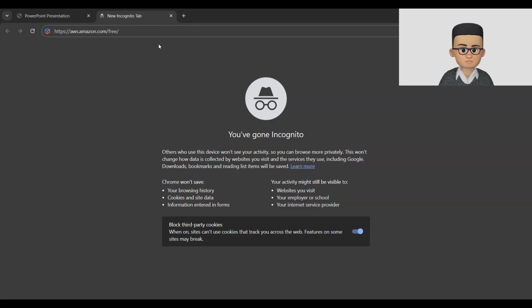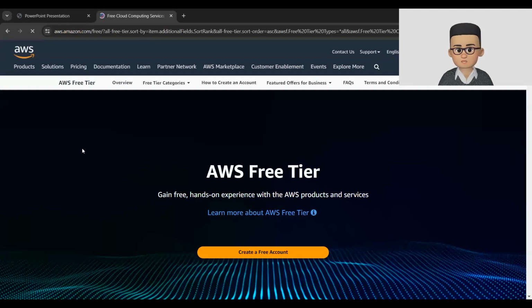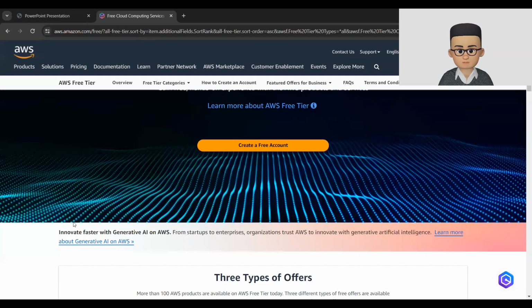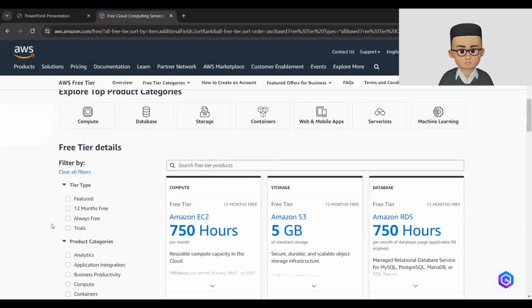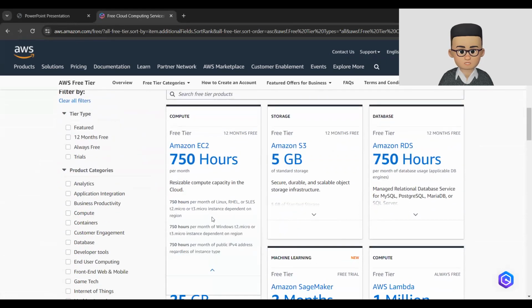So, without further ado, let's dig in. We will first start by visiting the AWS website, aws.amazon.com/free, where all the free tier services of AWS are categorized. So let's go there and we will immediately see this Amazon EC2 option that says 750 hours per month free, and it is available for the first 12 months.